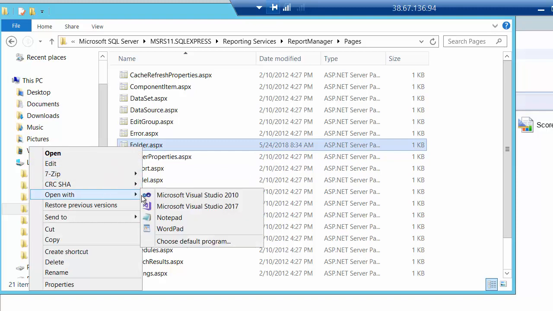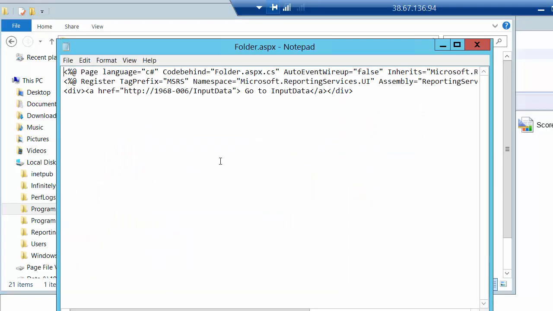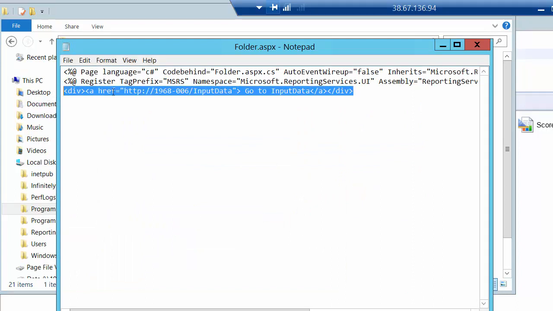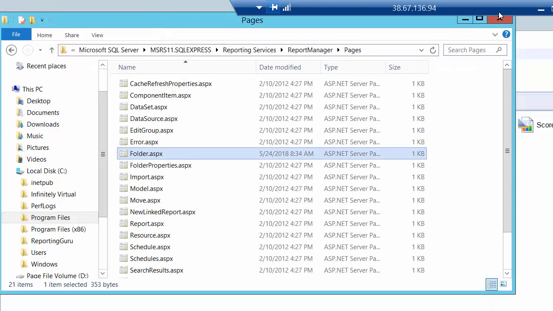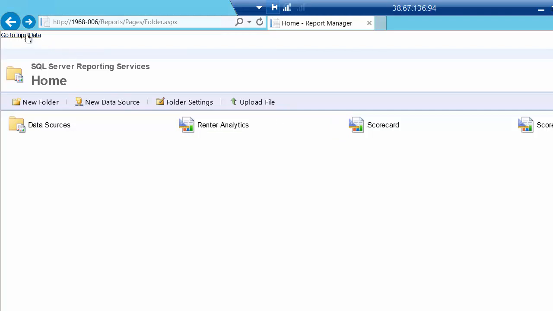And so I'm going to open it with Notepad. And you can see this little bit of code I added here at the end. It includes my hyperlink, and then it also includes what I want that hyperlink to say, go to input data. So if you add this little bit of code right at the end, then save it, and then refresh your page, you'll find that your hyperlink will be there.